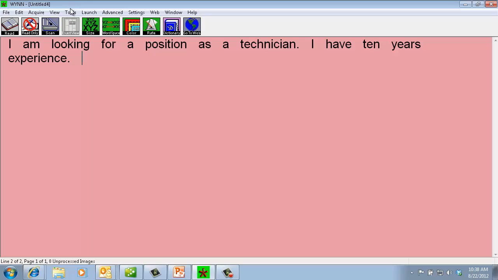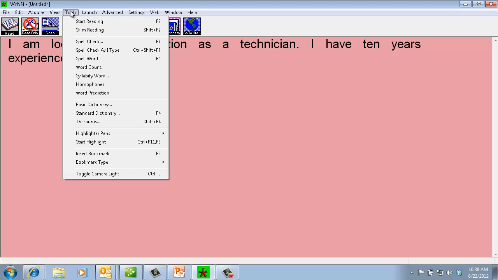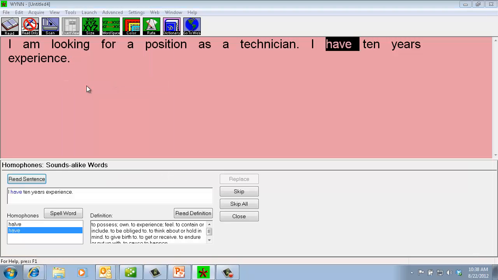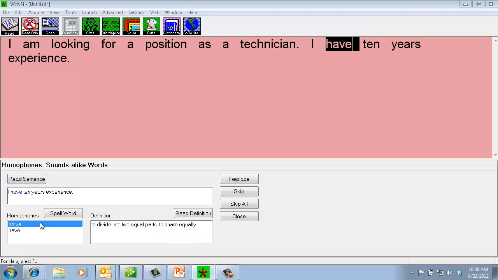Finally, if I wanted to edit my document, another feature in Tools is I can go in and select homophones. And what the homophones will do is search for homophones that are in the document. So in this case, it found one, have. And it gives me the definition of have. I could read that definition. I can also look at the other one.